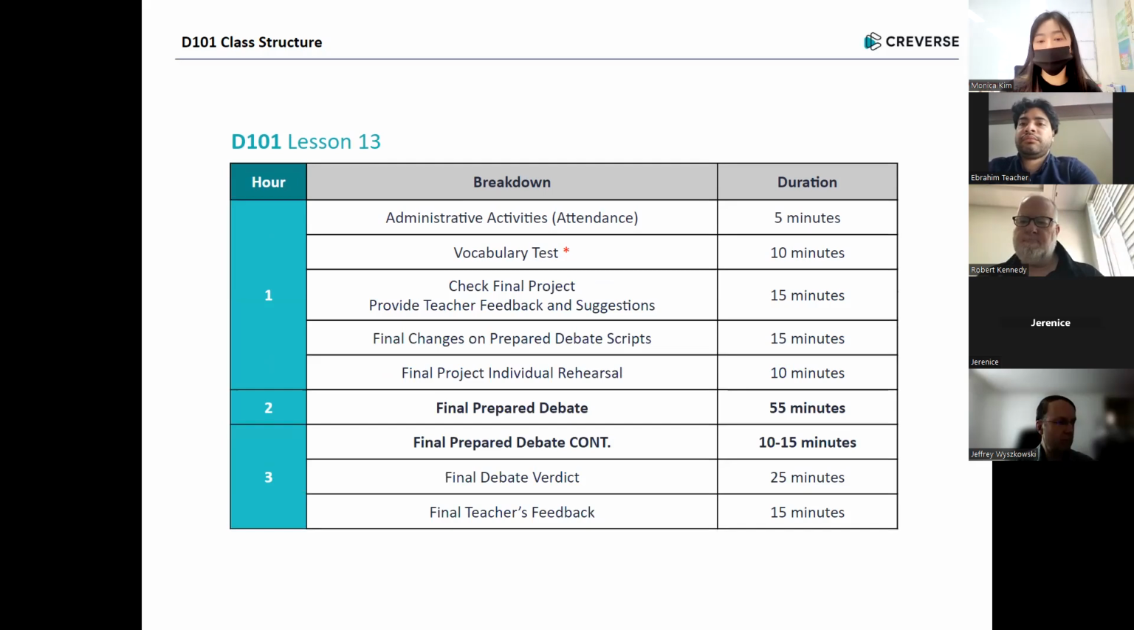And then week 13 currently in our SMART textbook is dedicated to final presentations. You can utilize the first hour as a final check session where you are also looking at the work that they have completed at home. You're giving them final feedback, and then they're making little edits and little changes. And then from the second hour, they can actually start presenting their final project, which for D101 is just a final prepared debate.